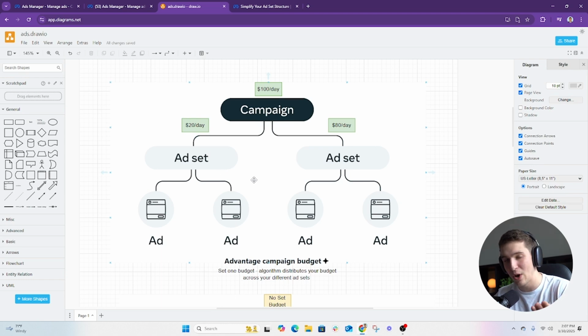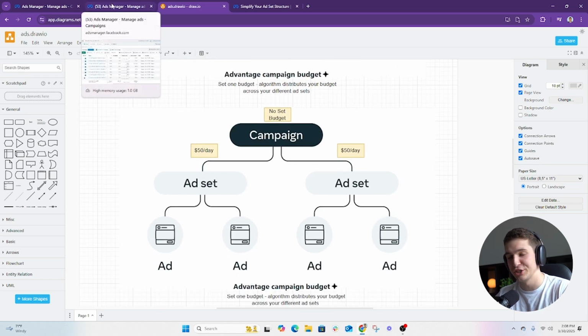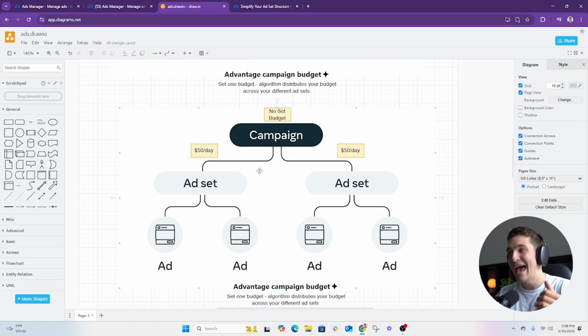It doesn't always end up that way, but in theory, that is why we want to have Advantage campaign budget set on. Now, if we don't have it set up, it's called ad set budget optimization, which means we set budgets at individual ad set levels. So we may spend $50 a day on ad set A and maybe $50 a day on ad set B, and it's going to get exactly $50 a day because we are setting the budget for each individual ad set.